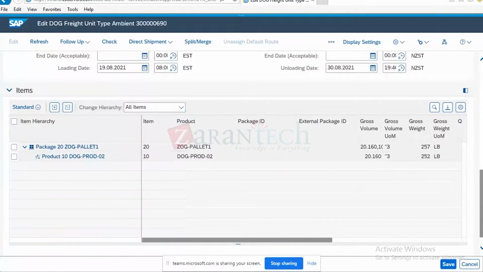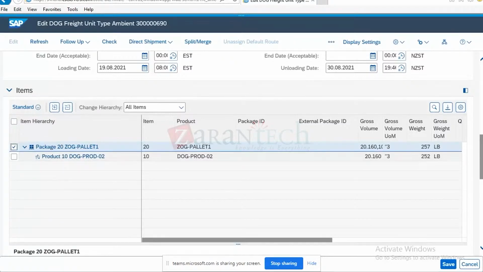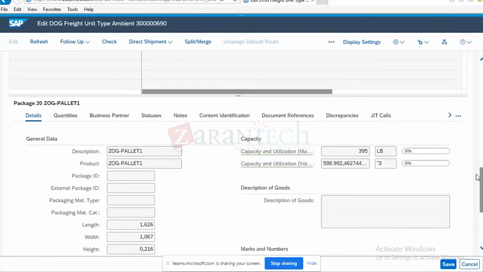So this is the items part. Items means whatever cargo you are transporting will show in the details of that. In my case, I want to transport my product inside a package. So if you click on, for example, package one, and go down, you see the package information. This is the description. This is the product ID of the pallet. In case the package has a specific package ID, you can always create it, along with the packaging material type. This is the length, width and height, which comes from the material master.